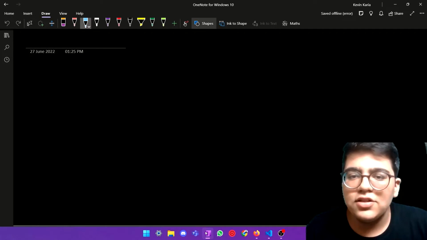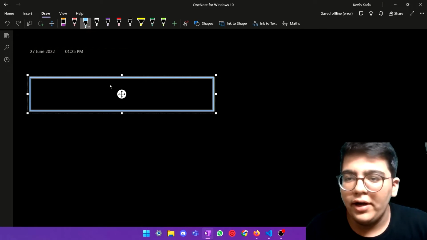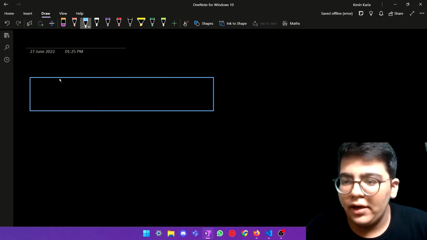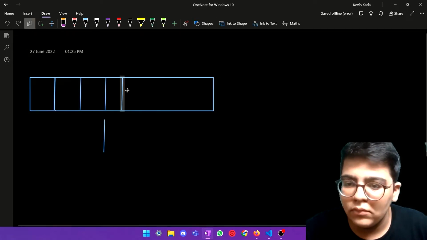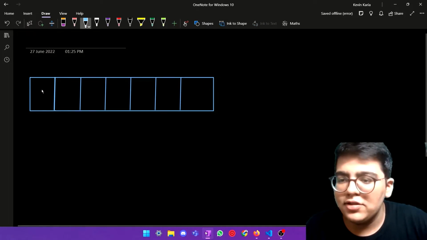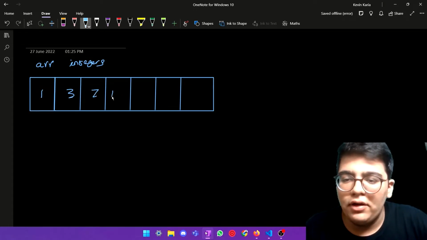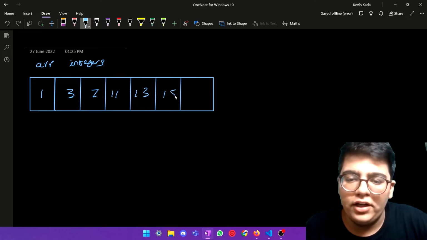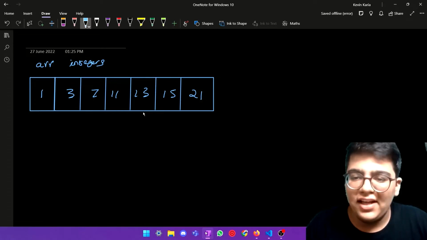So let's assume this is your entire train. So this is your array, and here let's say it's an array of integers. And so you can store 1, 3, 7, 11, 13, 15, 21, different numbers, you can store them together. So that's an array.